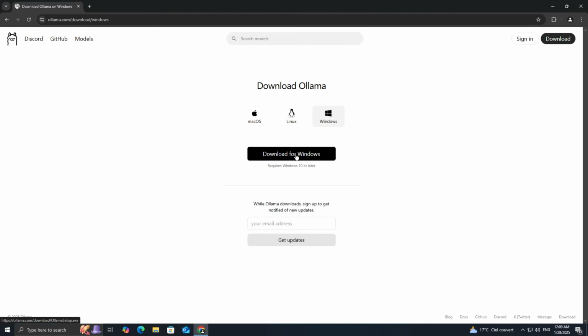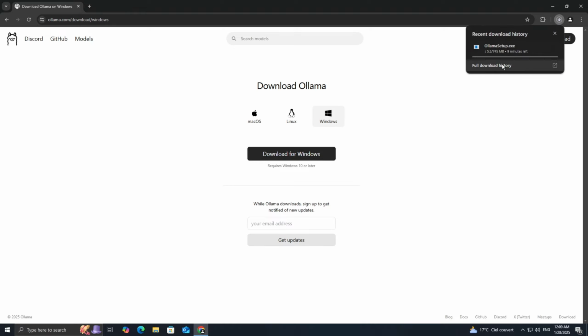Download the installer. Once you've chosen your OS, click the download button. The installer file should start downloading automatically. Depending on your internet speed, this may take a moment.